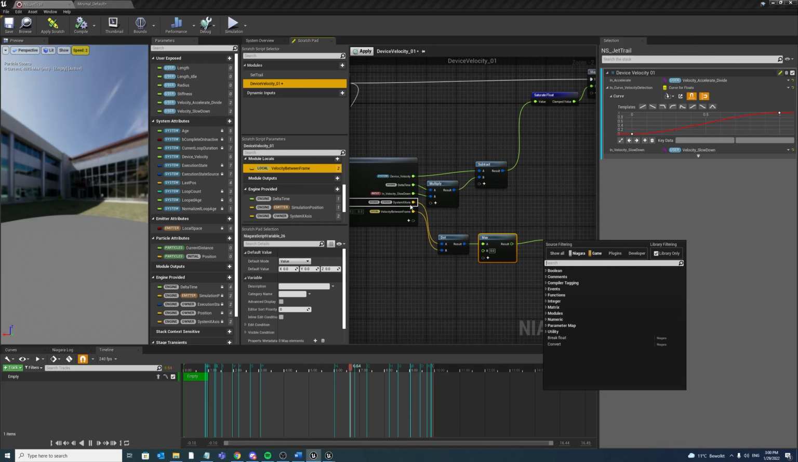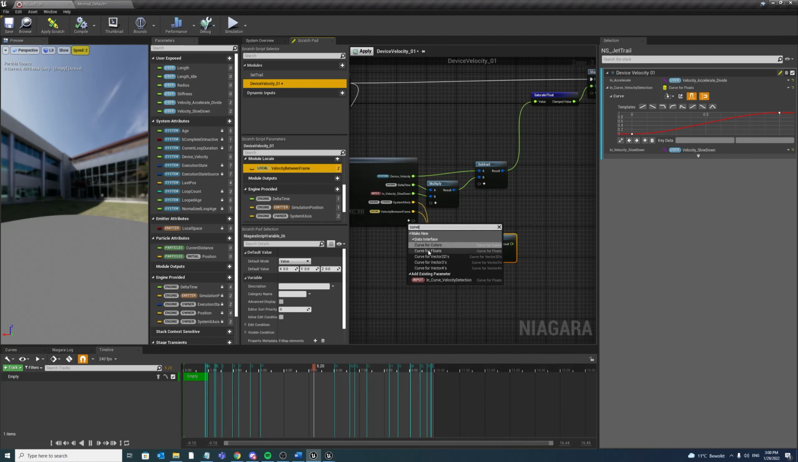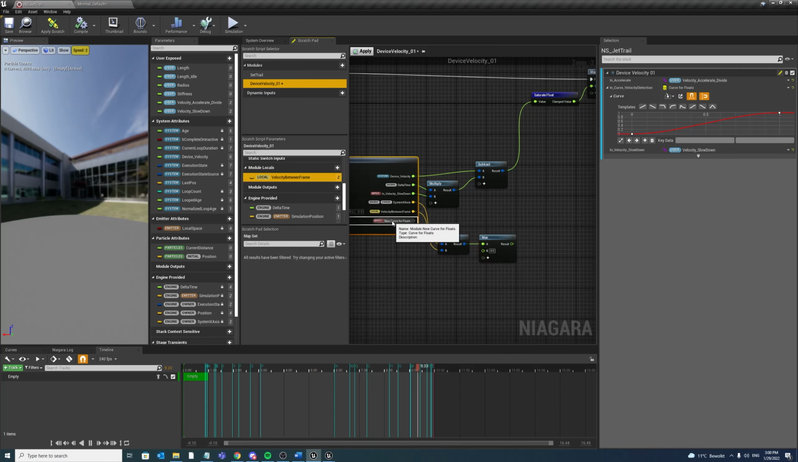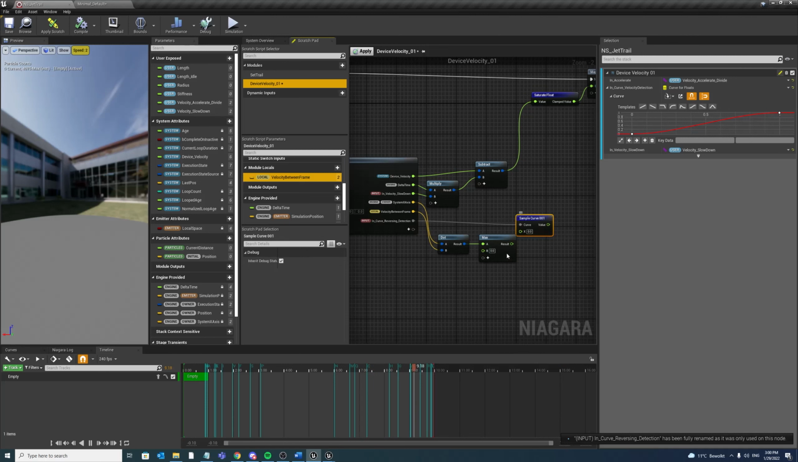Now let us do a curve sample and call this in curve reversing detection. Sample the curve.